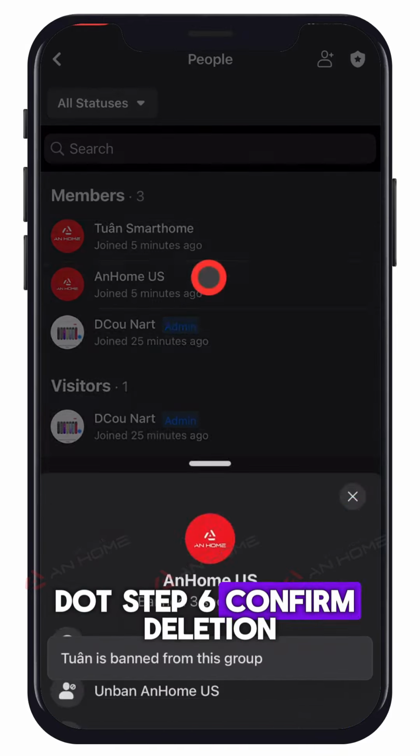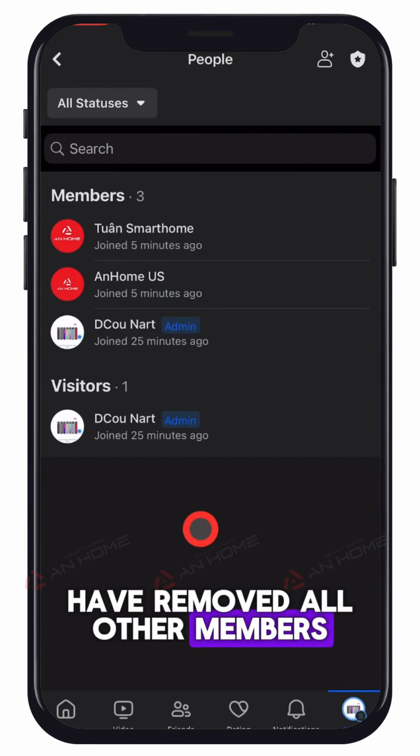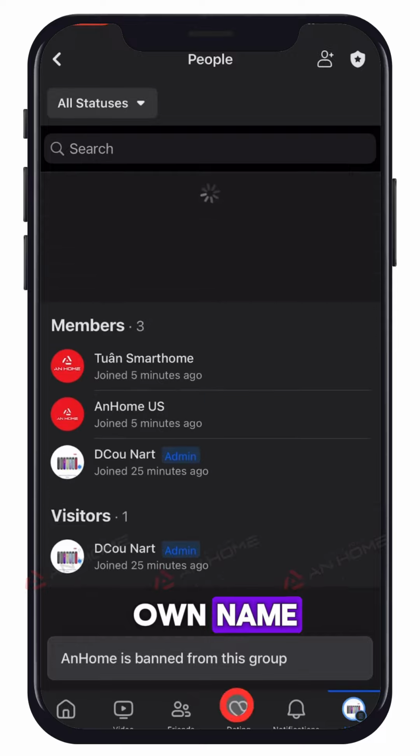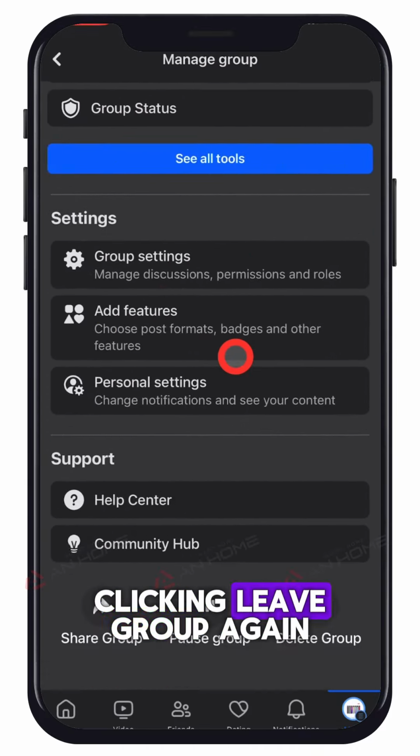Step 6. Confirm deletion. Step 7. Once you have removed all other members, click next to your own name, select Remove You as admin. Step 8. Confirm your decision by clicking Leave Group again.